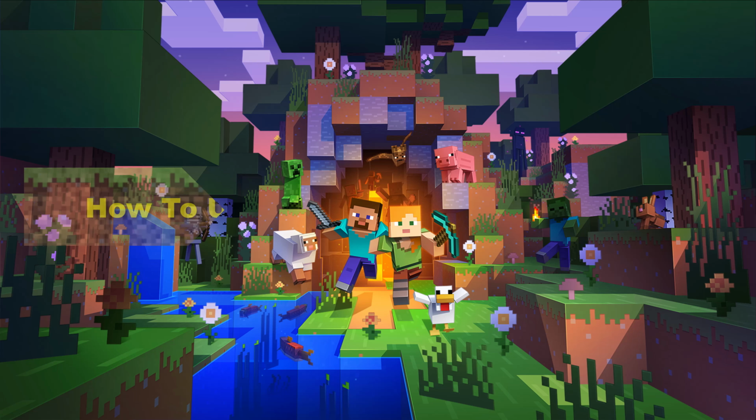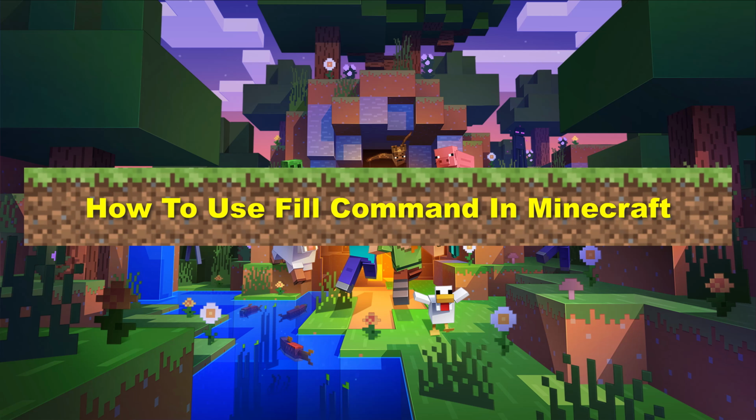Today we will show you how to use fill command in Minecraft. So let's get started.